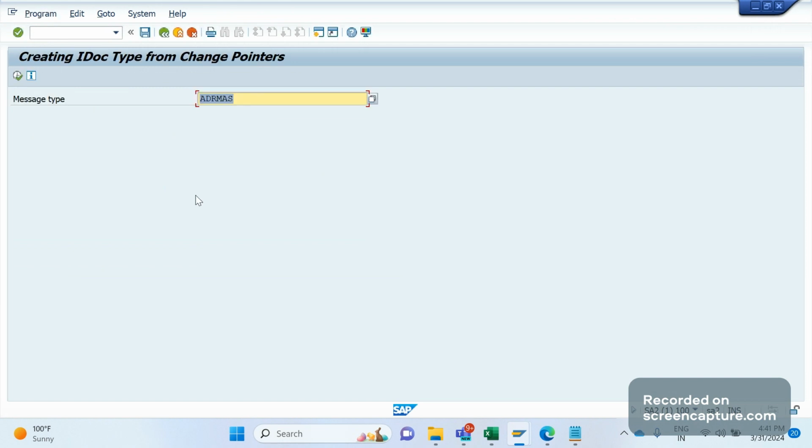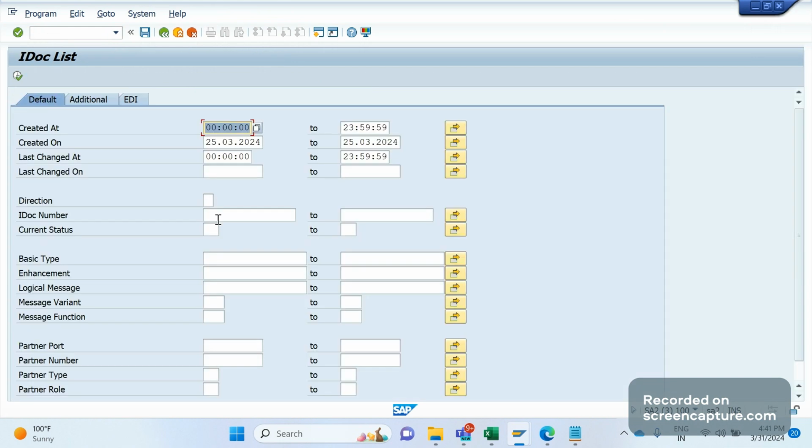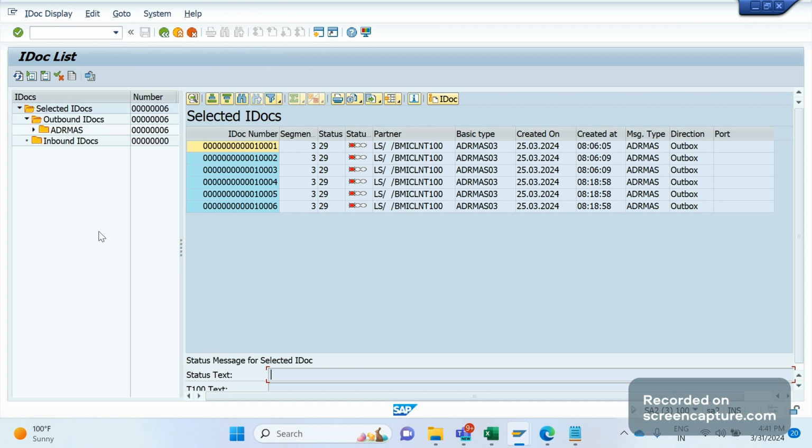Now let's see whether any IDOC was created or not. Let me go to WE02. I'm giving today's date, direction is outbound, and logical message is ADRMAS, and I click execute. Let me sort it in descending order. Okay, 8:18. Let me check the system time now.